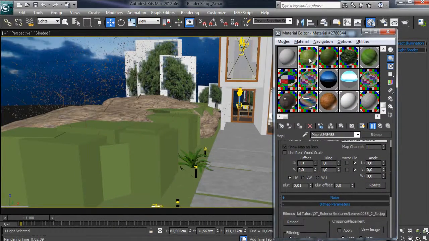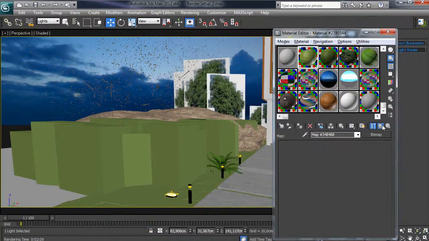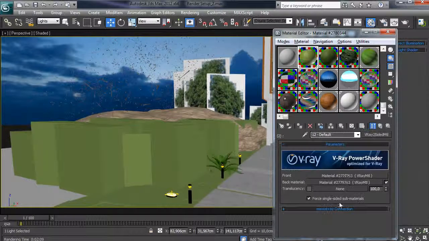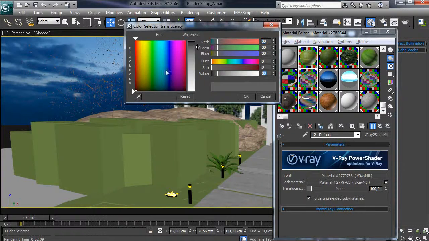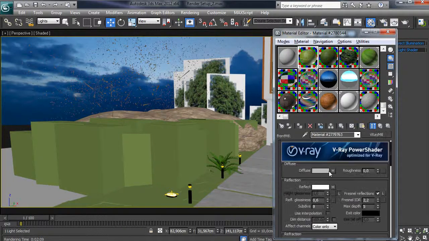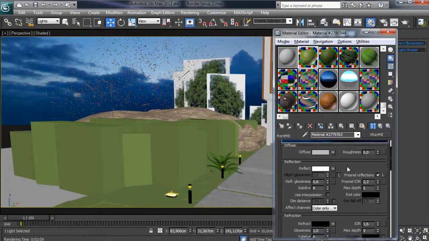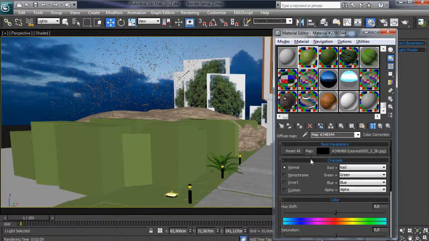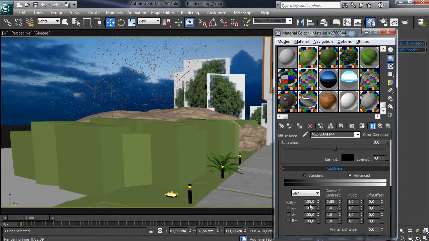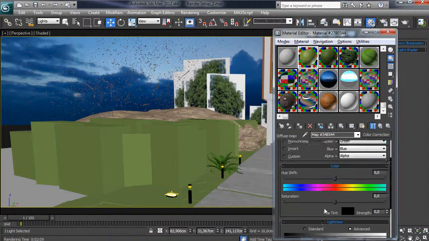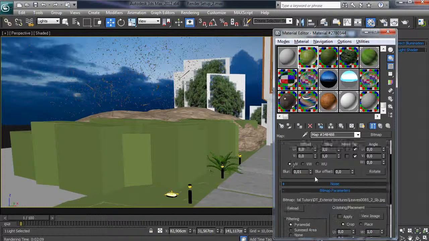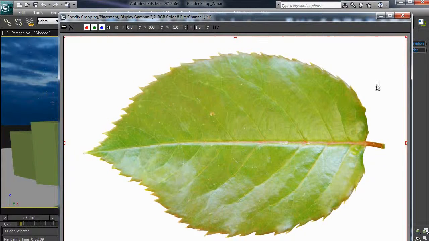I also have here a new material for the tree. So let me show you. It's a V-Ray two-sided material. We have a front material and a back material. I increased the translucency, and let's go to the front material. So we can see I have a texture in diffuse, color correction, where I only adjusted gamma, and we have our leaf here.